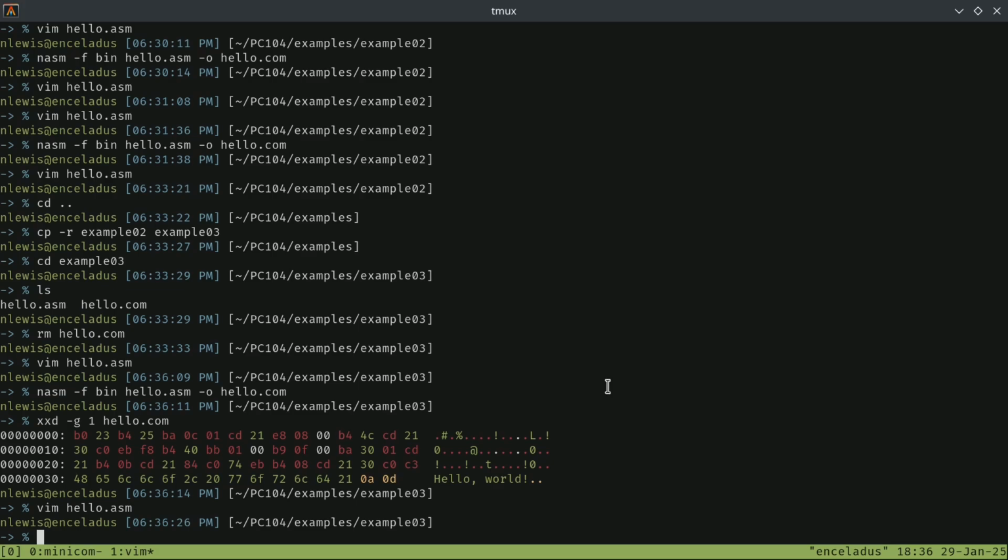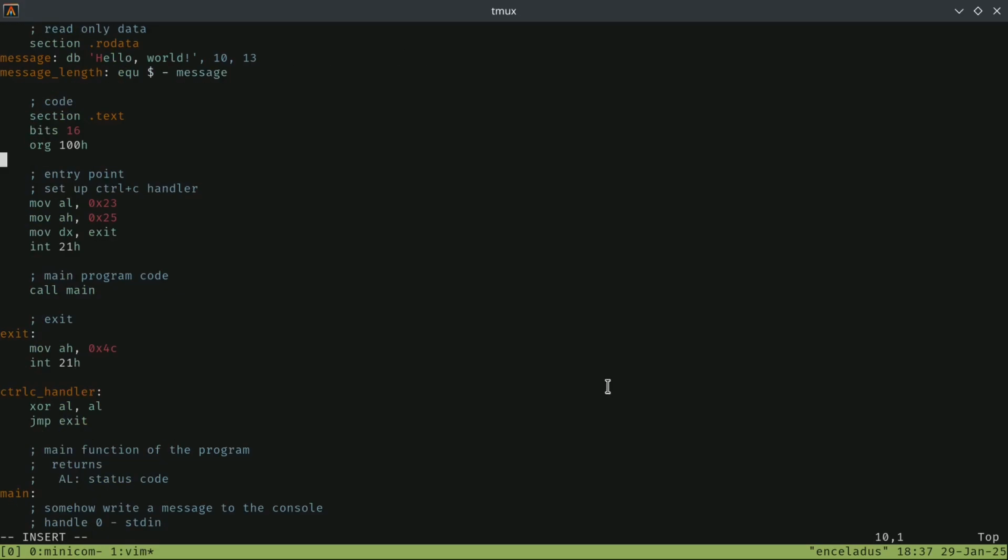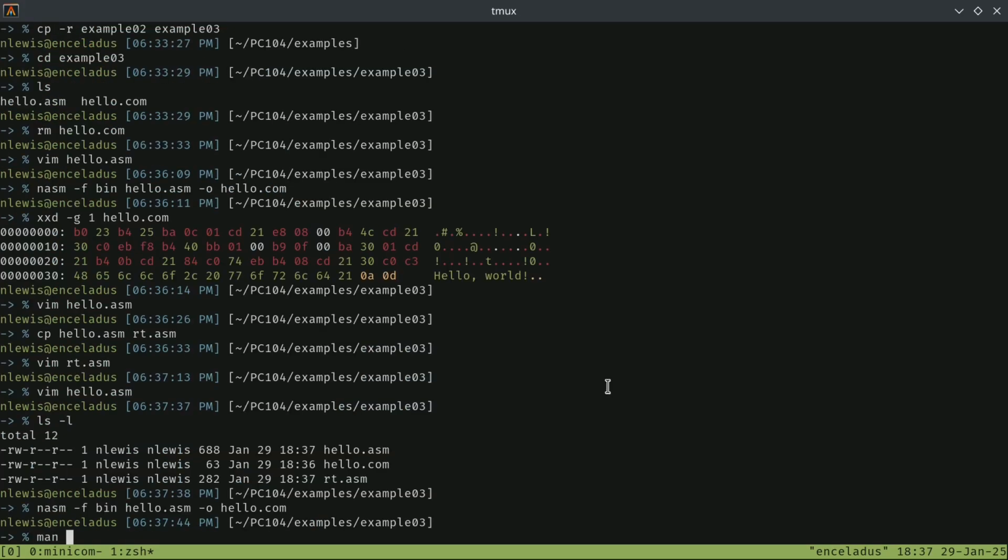So let's move the runtime into a separate source file. Let's copy our main file to rt.asm and delete anything that isn't startup or exit code, and similarly remove the runtime code from our main file. But now we have a bit of a problem.